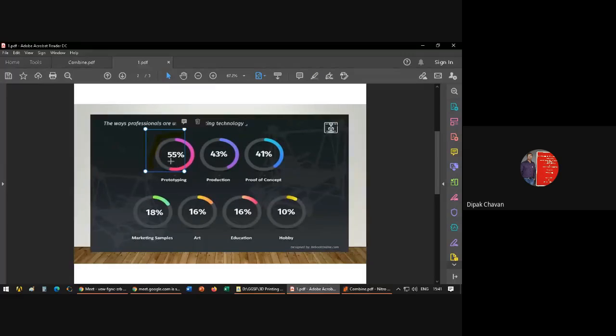So if you see over here, the prototyping process takes near about 55% share, and production and others are very less, far away from this 55%. So for prototyping, if you have to analyze any kind of thing, prototyping is not limited to the scale nowadays. Okay, so prototyping is of any kind of scale, that is 1 by 1, 2 by 2, 3 by 3.